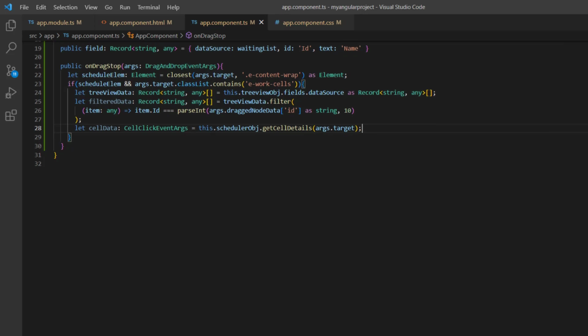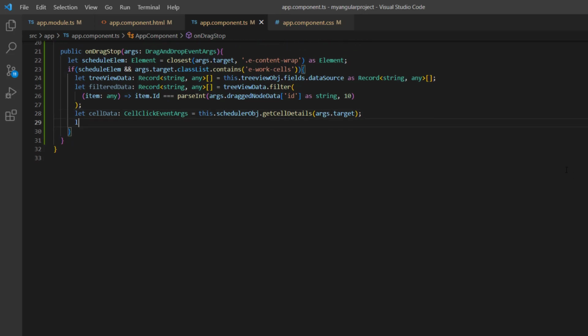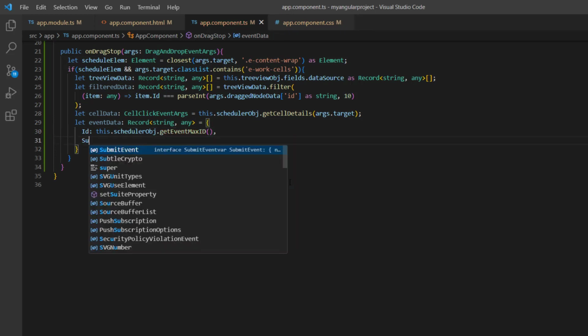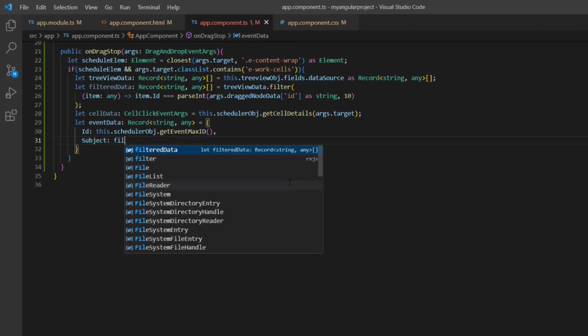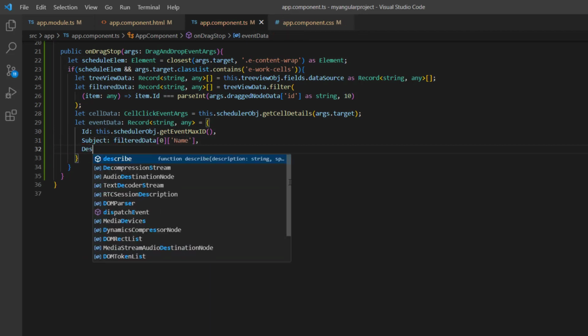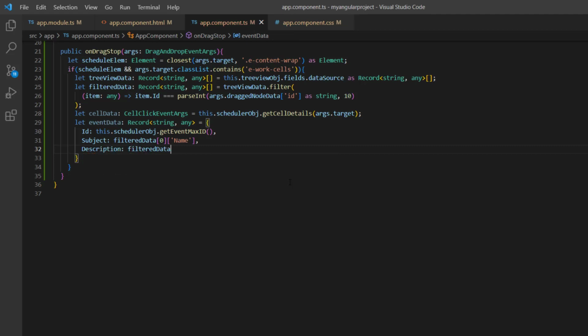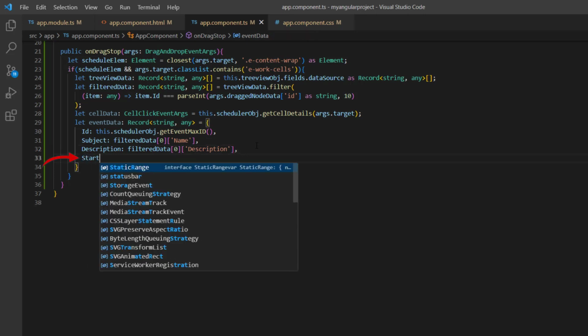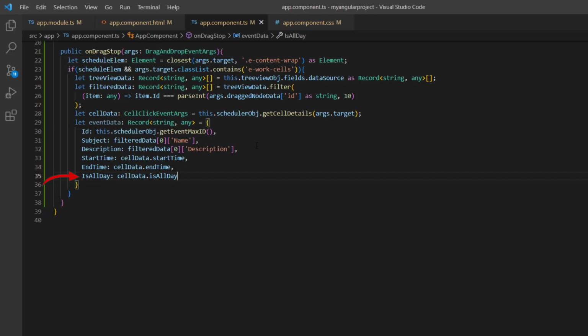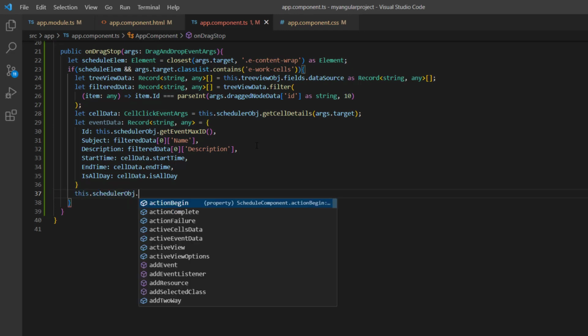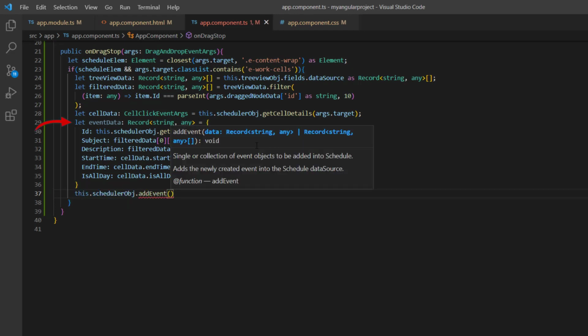Now I need to construct the data based on the received details. So I'll declare another variable, eventData, and assign a value for the ID using the getEventMaxID method. Next, assign the data collected from the drag node to the subject and description fields. Assign cell details for the start time, end time, and all day fields. Next, call the addEvent method using the scheduler instance, and pass this event data.